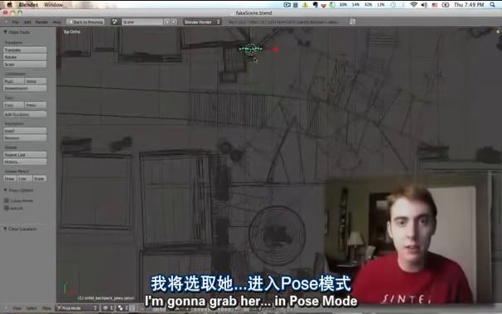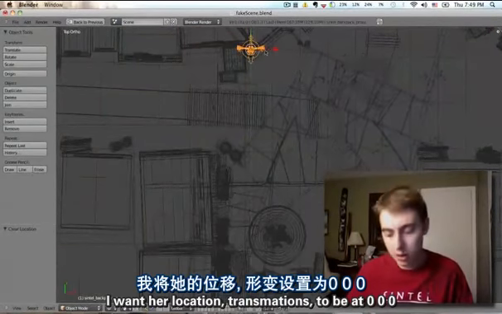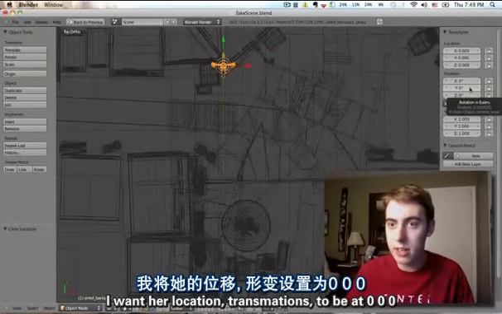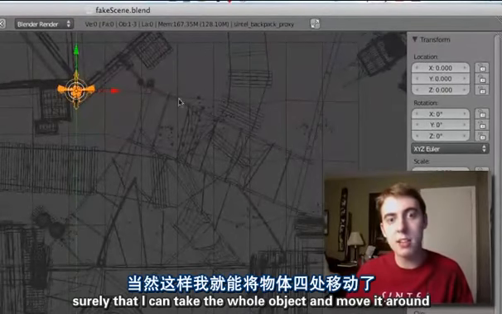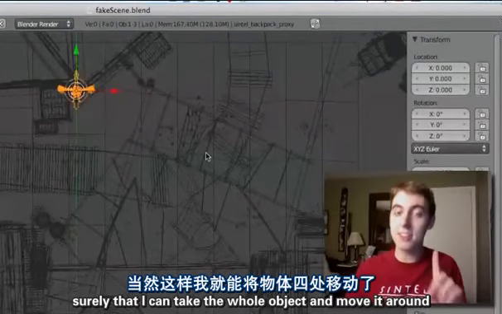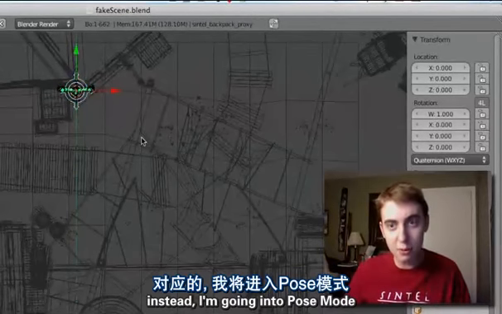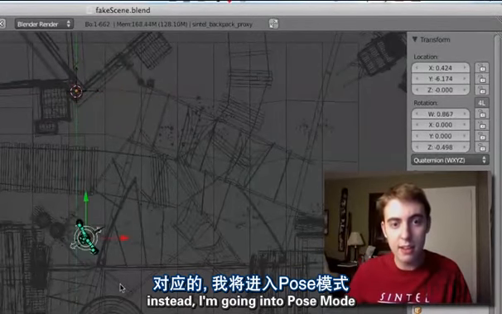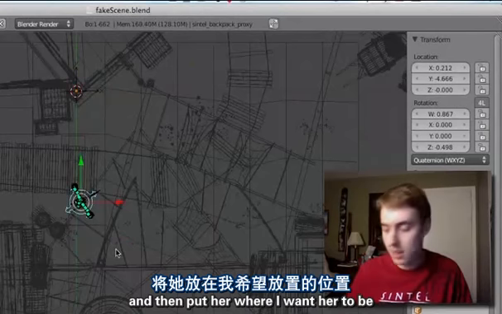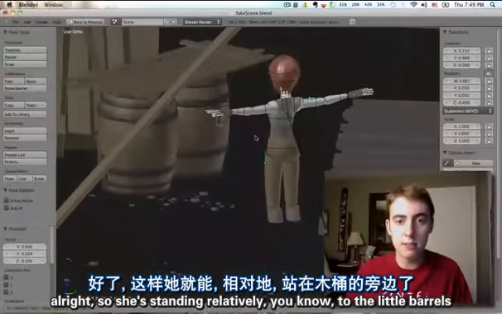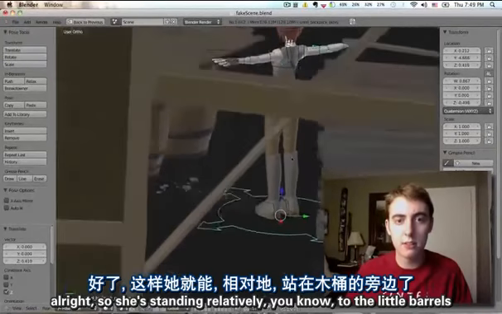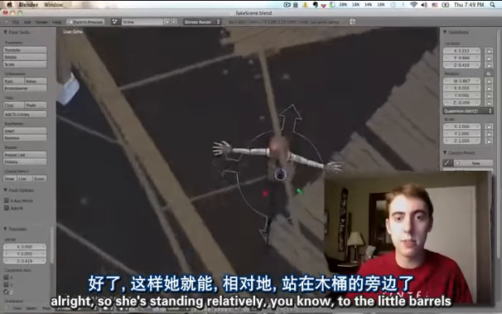Going to grab her, pose mode. I want her location transformations to be at 0, 0, 0. So I'm not going to take the whole object and move it around. That causes problems. Instead, I'm going to go into pose mode and then put her where I want her to be. Alright, so she's standing relatively close to those little barrels.